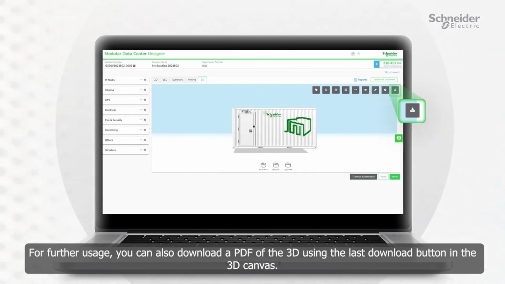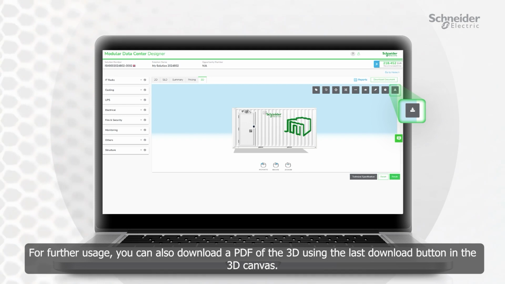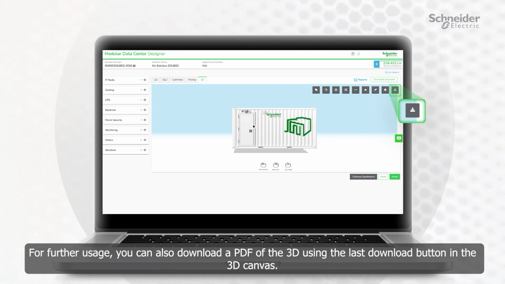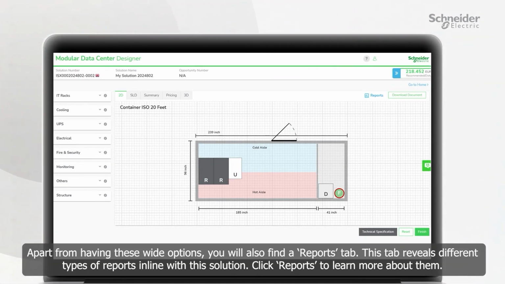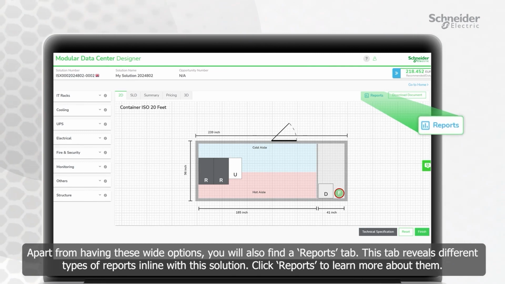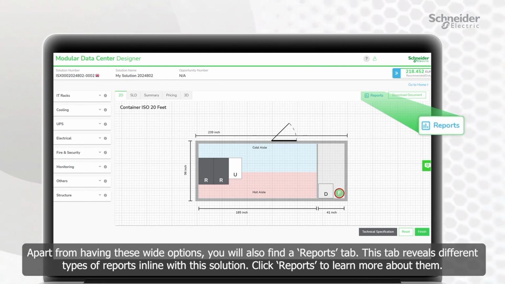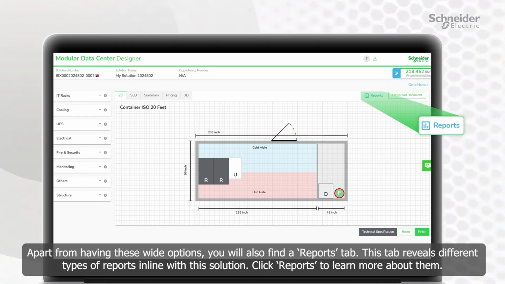For further usage, you can also download a PDF of the 3D using the last download button in the 3D canvas. Apart from having these wide options, you will also find a Reports tab. This tab reveals different types of reports in line with this solution. Click Reports to learn more about them.